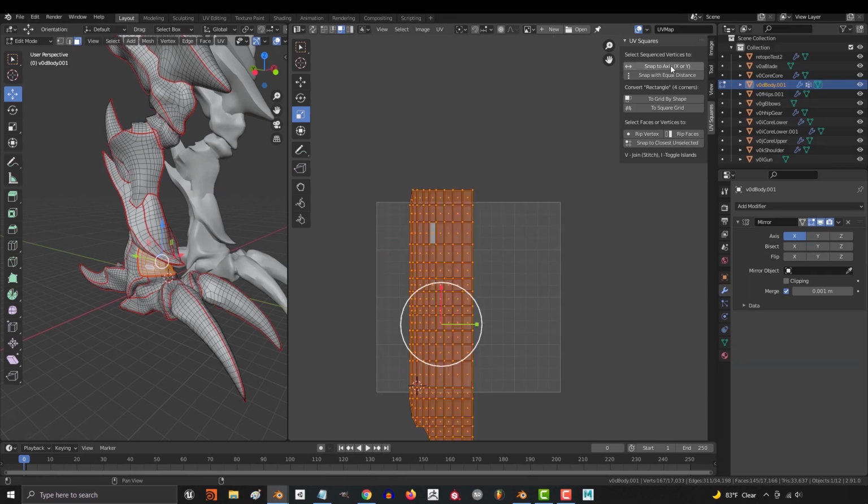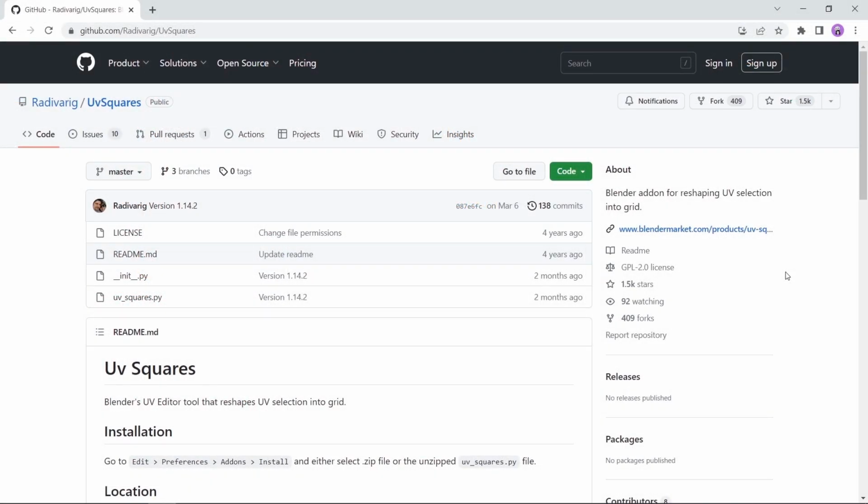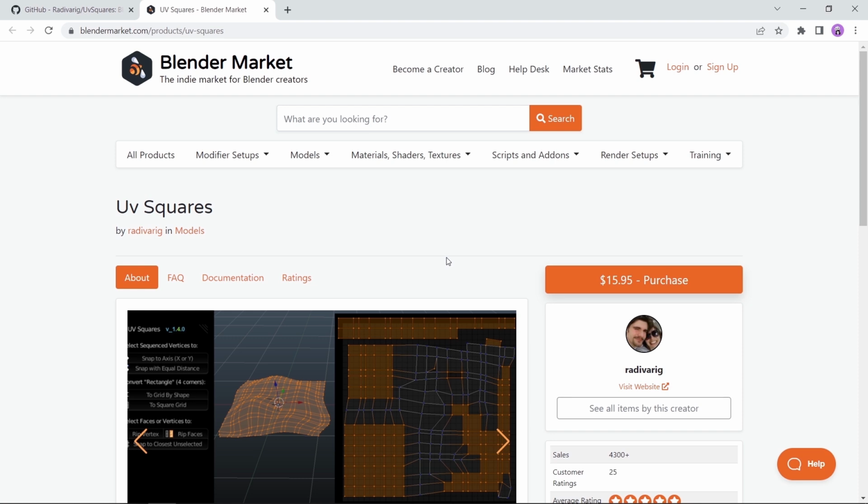Next in line, we have the Square UV add-on. This tool will reshape UV selections into a grid. This one is available on GitHub for free, and you can support the author by purchasing it from the market. They are the same version by the same author.